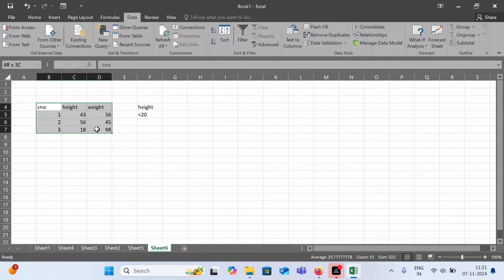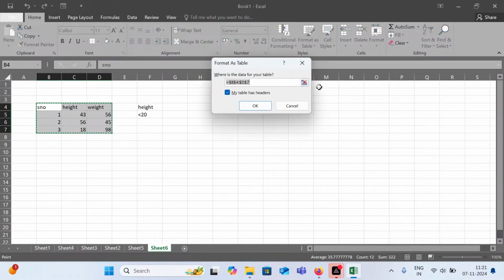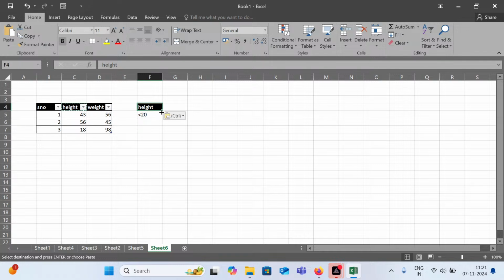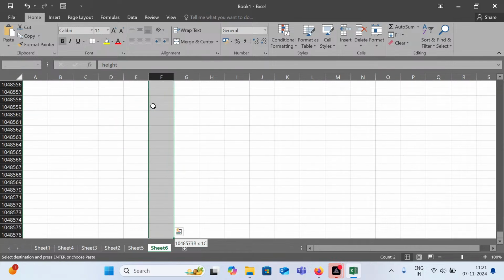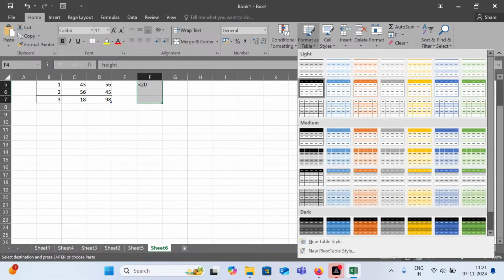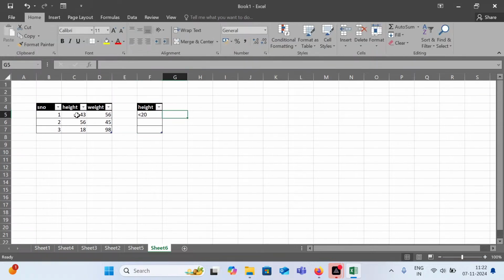First, convert this into a table form. For converting, you can go to Format as Table and select whatever style you want. Select this particular range and make it a table. Now also convert this into a table. Okay, perfect. Now let's do this.